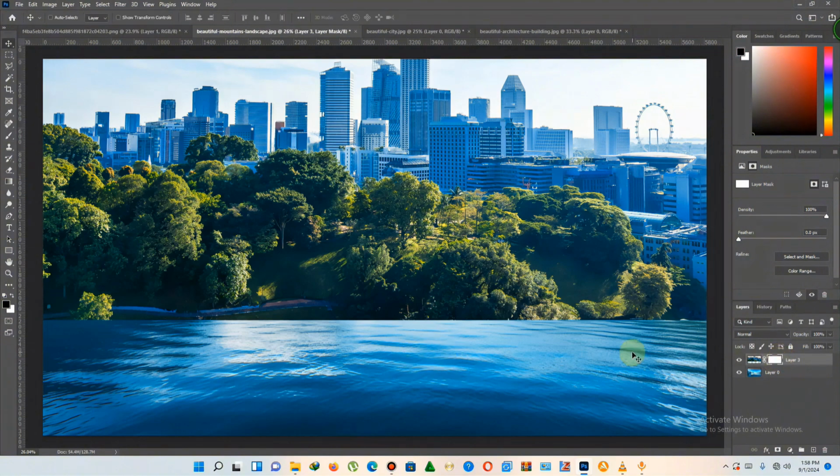Okay, so now we need to check the foreground and the background color. Always make sure you set the foreground color to black if you want to hide part of your image, and set it to white if you want to unhide that part of your image. So this is the foreground color and this is the background color. If you want to hide that part of your image, you set the foreground color to black, and if you want to unhide that part, you set the foreground color to white.